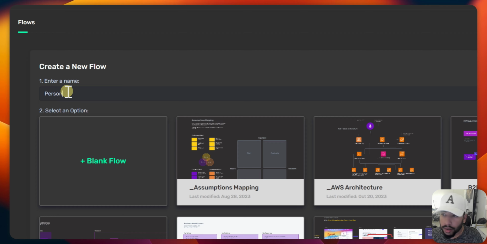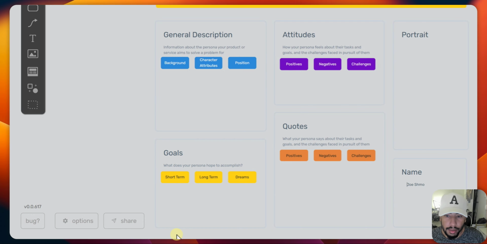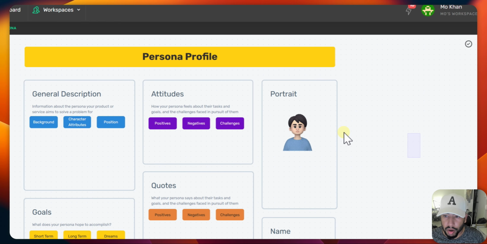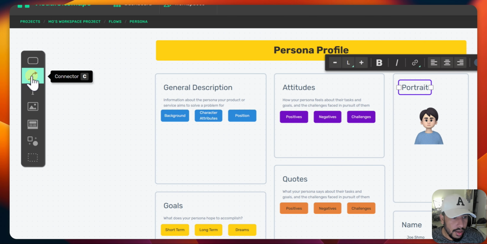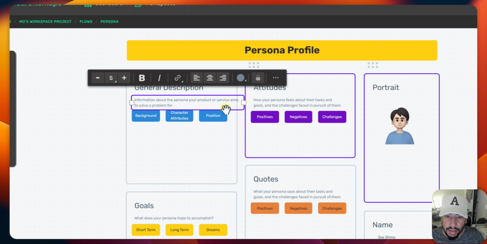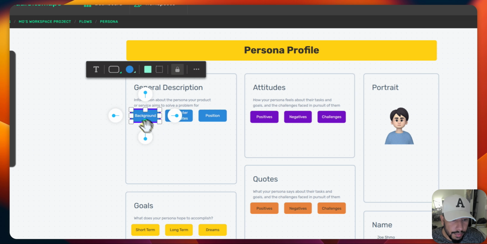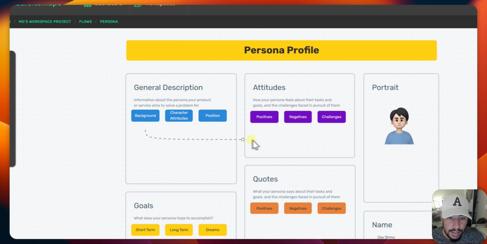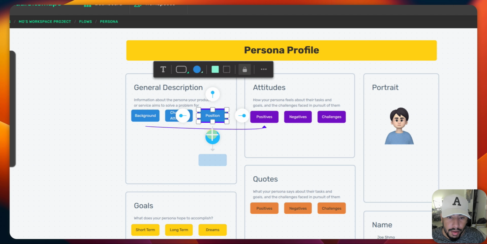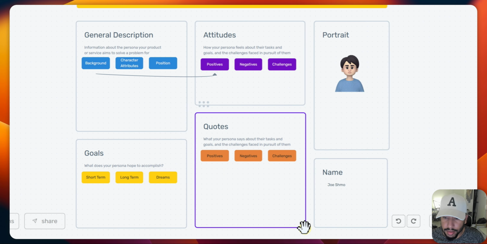So, persona, and I'm going to go back down here. Let's click on that. And it's building a persona, and then you can work on it. You can change things. You can add connectors. So for example, you can connect this to this, and you can connect this to this, and you can connect this to this. Right?